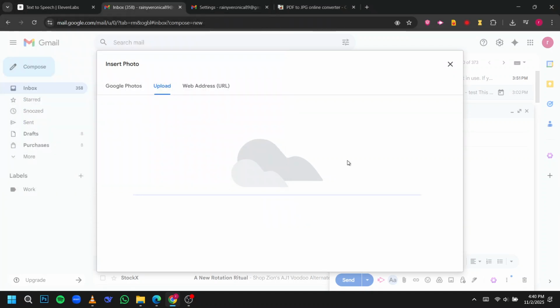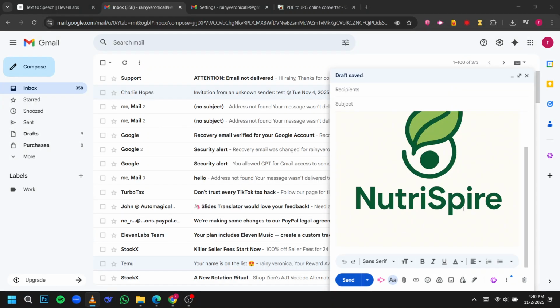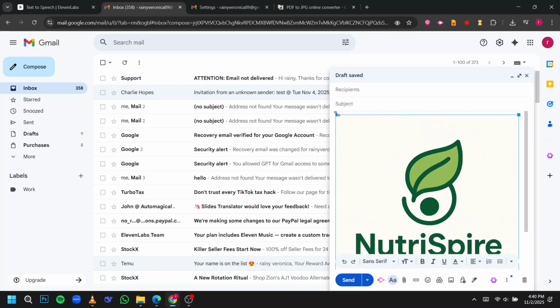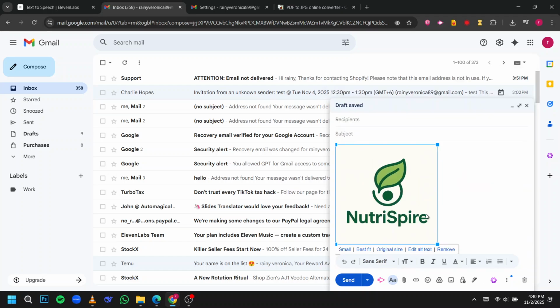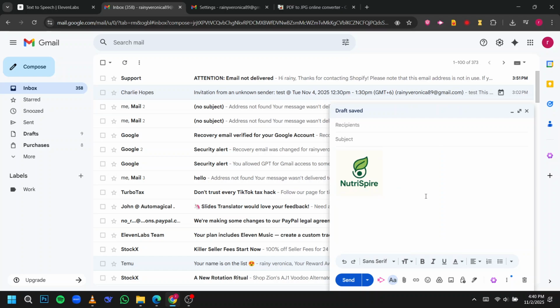Once uploaded, the image will appear directly in the body of your message. You can adjust its size and position so it looks perfect alongside your text. Embedding your PDF this way ensures the recipient sees the flyer immediately without opening an attachment.